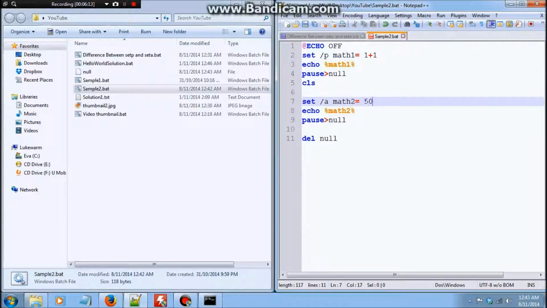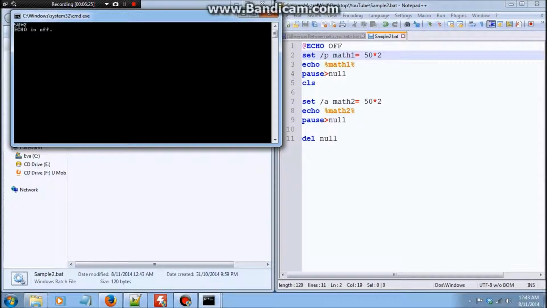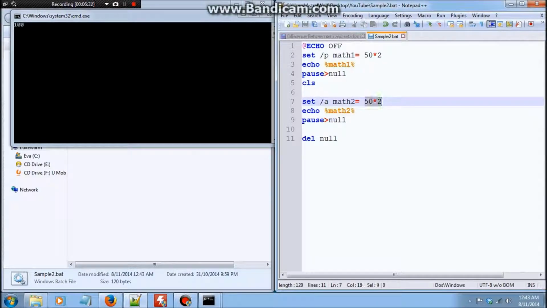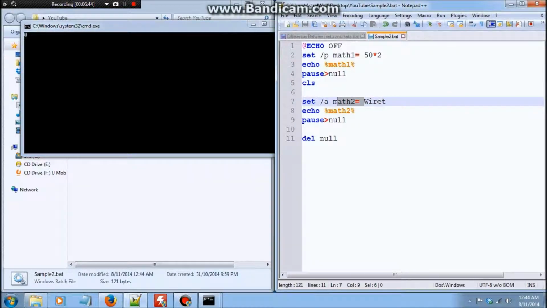Another example, if I do 50 times 2, and in here I do 50 times 2 as well, set/p will just echo back 50 times 2, while set/a will echo back 100, because it processes whatever you write here. If you write words, I don't think it does anything. Set/a only works for numbers. So if you are going to involve numbers with operators, such as plus, minus, divide, you would want to use set/a, and if you're using it for statements, set/p.